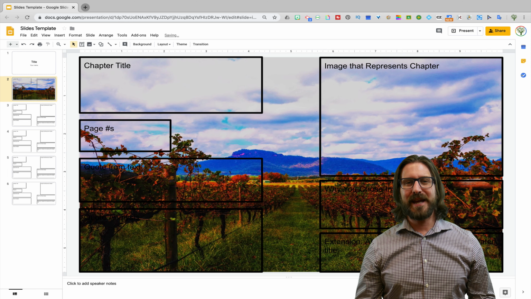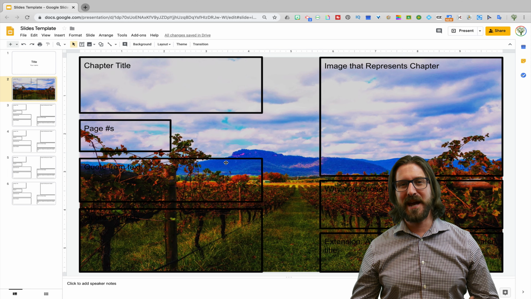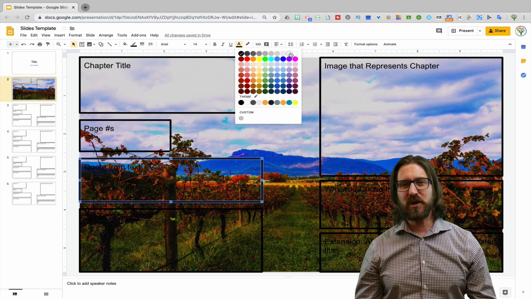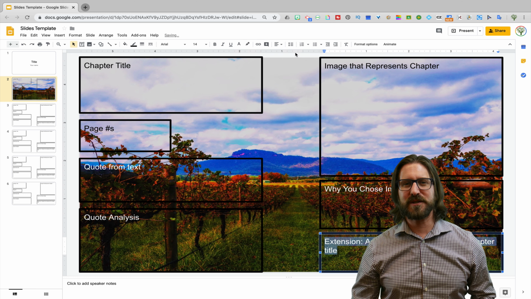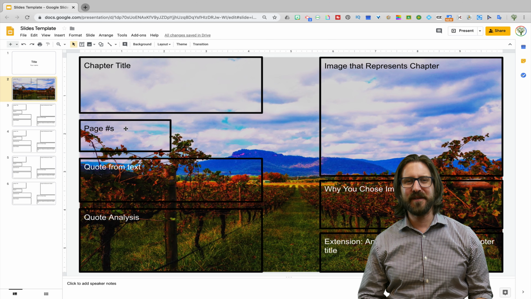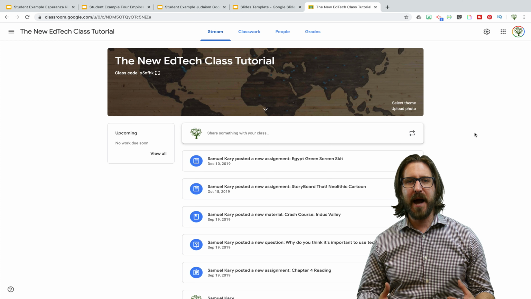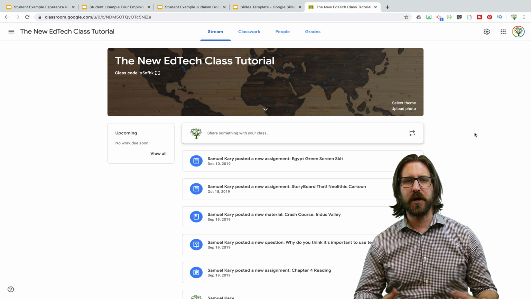my slide. Pre-creating a template for students is a great way to provide them with some scaffolding and also ensure that students follow a particular structure for their Google Slides presentations. All right, I'm happy for now with that. So now I'm going to show you how I would push this template out to students on Google Classroom.